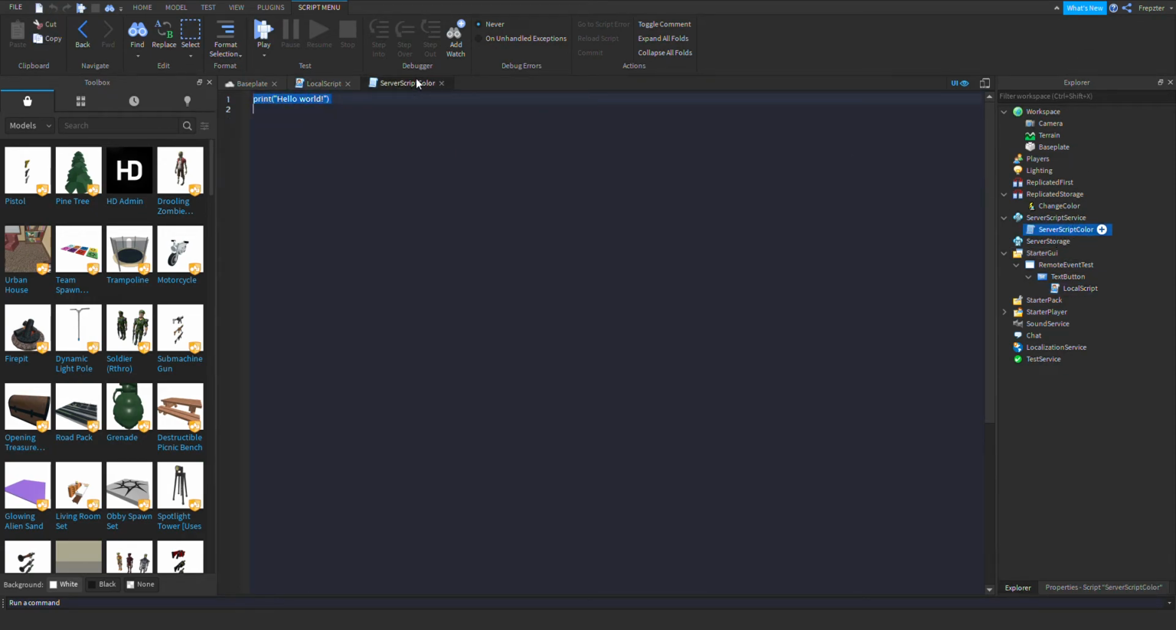I'm going to clear the print hello world. I'm going to do game.ReplicatedStorage.ChangeColor.OnServerEvent:Connect(function). Alright, so in here we're going to have the player and the color value. So we have now fetched the color value and the player from the client. So the player is the person that clicked the button. That's the player that we're gonna get.